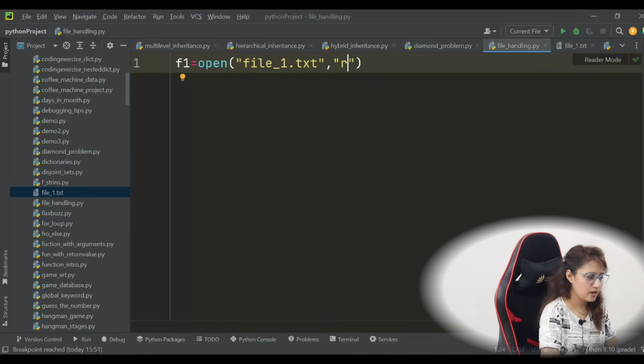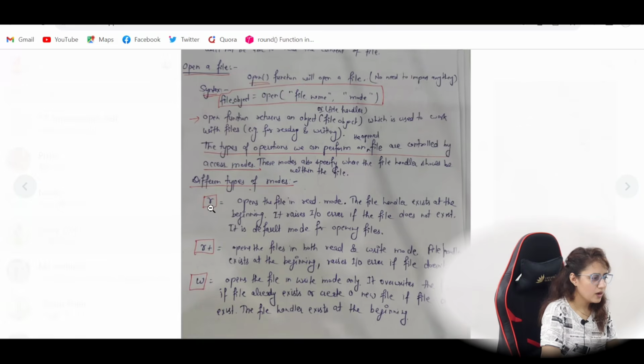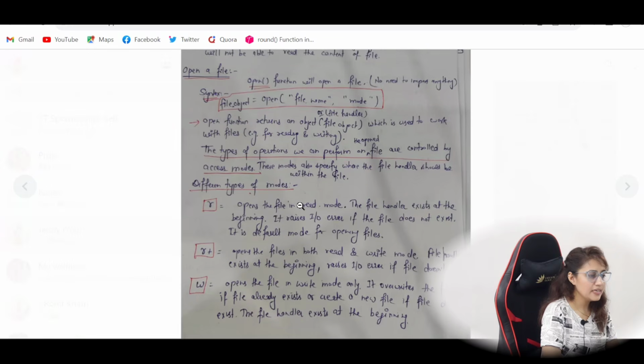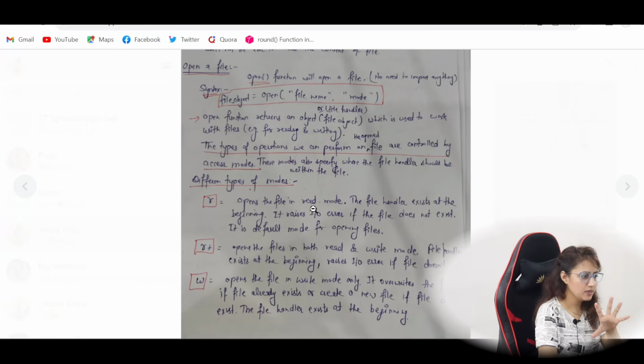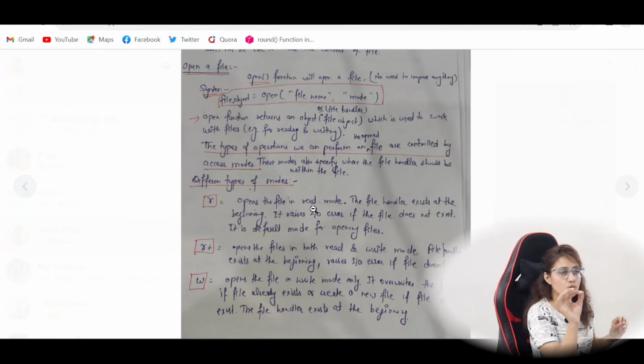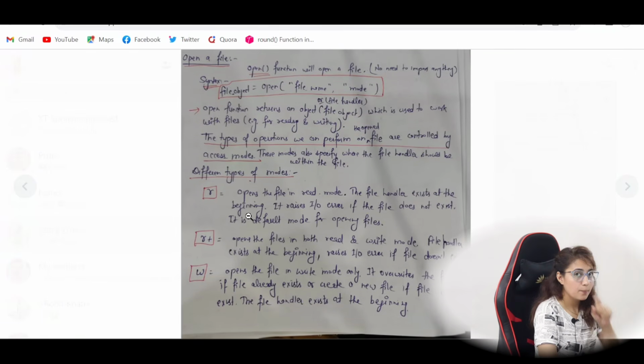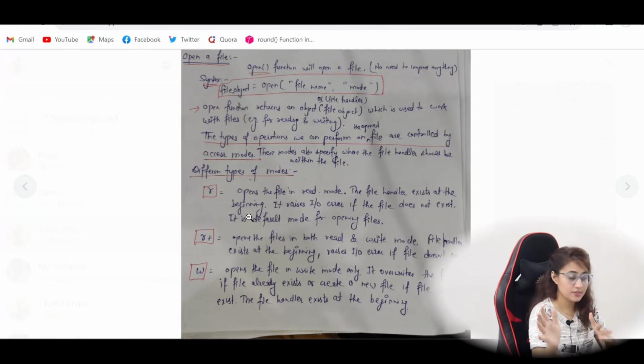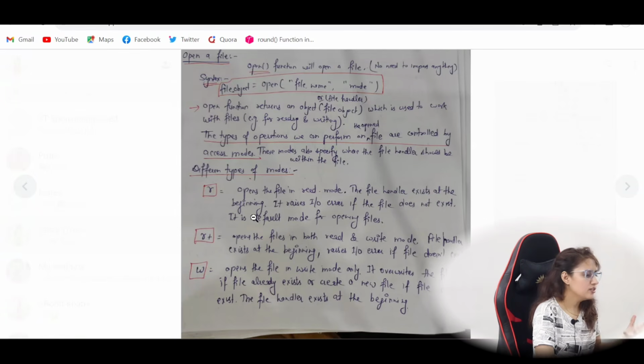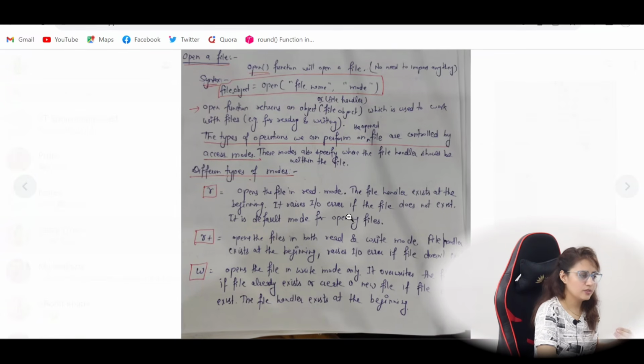So see, what is this R mode? Different types of mode. R mode. This R mode will open the file in read mode. You cannot write something, and the file handler or the file pointer exists at the beginning of the file. Next point is it will give an input output error if the file does not exist, right? And it is also the by default mode for opening the file. So this is R mode.